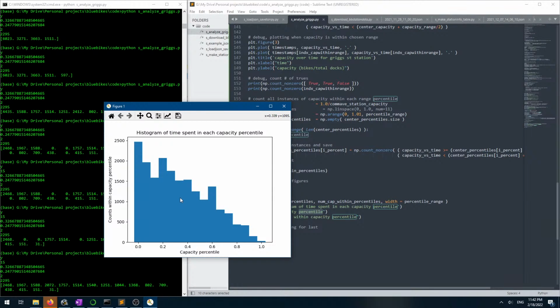Oh, there's the timer. So I'll end it here, but this is a good place to end, because now we have a histogram of how much time this station spent in each possible capacity value that it could have, right? And this data essentially gives you an estimation of the probability distribution of this capacity of the station, right?